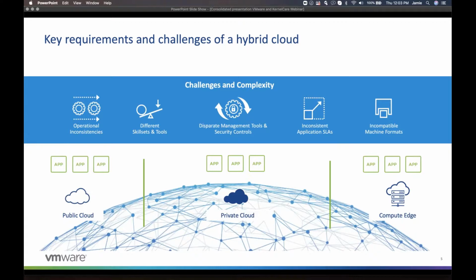Third one is disparate management tools and security controls. So you want to avoid the management tool sprawl when you are working across these environments. The fourth one is inconsistent application SLAs. So when you are working across these 3 different environments, you want to maintain the enterprise-grade SLAs. And last but not the least is incompatible machine formats. So when you consider porting your applications across different formats, you want to make sure that the machine formats are compatible with each other, and you don't need to refactor or re-architect your applications when you migrate your applications across these platforms.